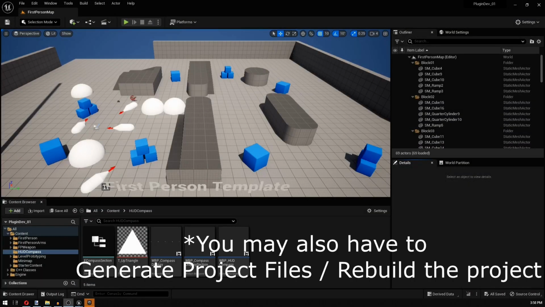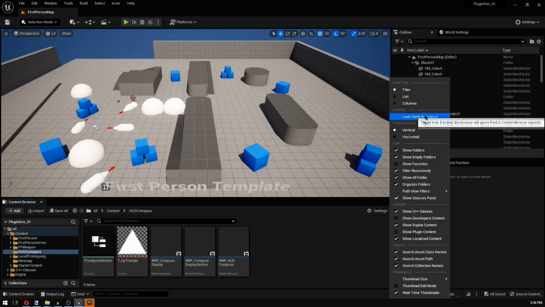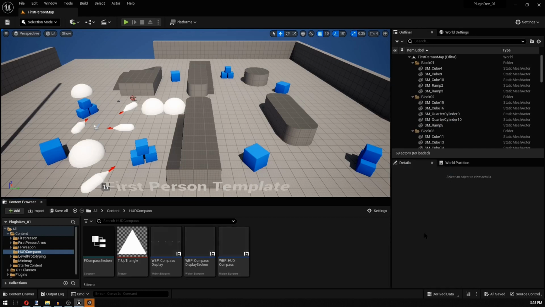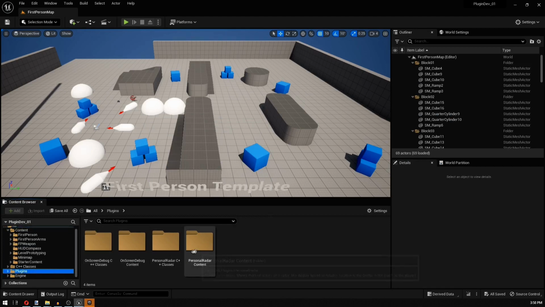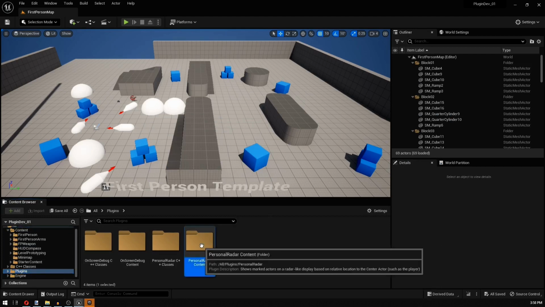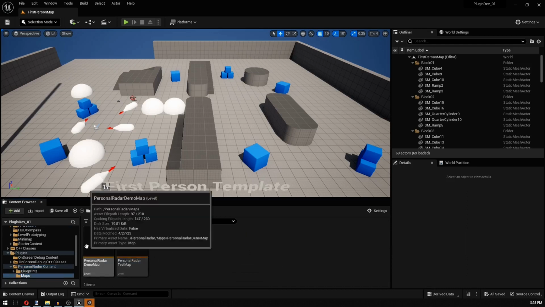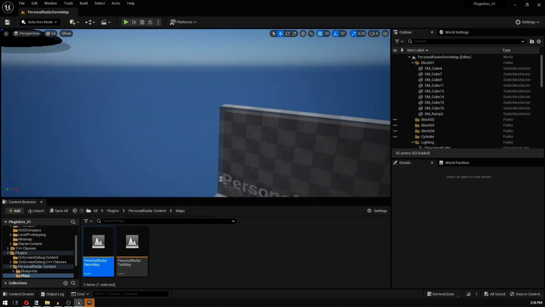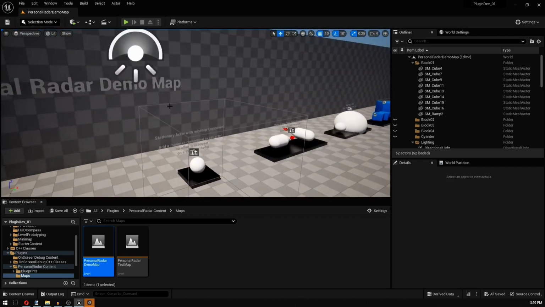Since this is a plugin instead of a content pack, you may need to, in your editor, go to Settings, right on the Content browser, and enable Show Plugin Content. And now, either if we start up here at all, or we can scroll down here on the left side, go to Plugins, and we have Personal Radar Content. I highly recommend starting out in the demo map, as it's a great overview of all the features that this plugin has to offer.